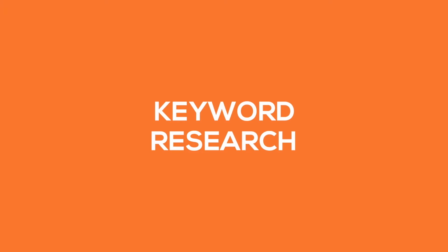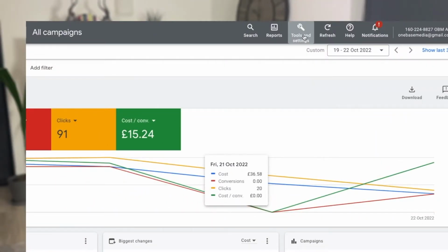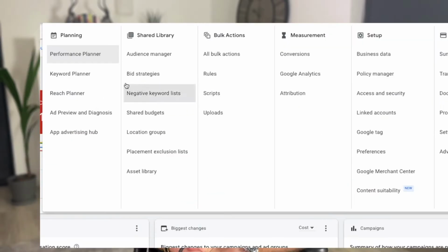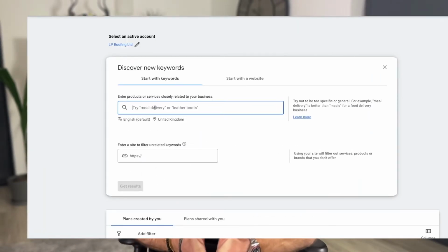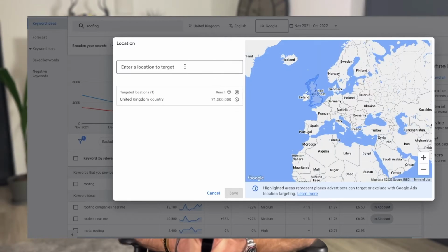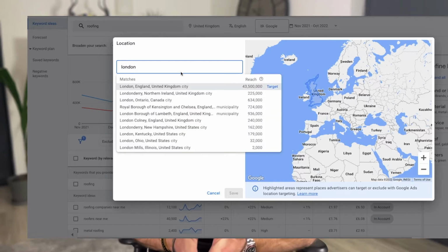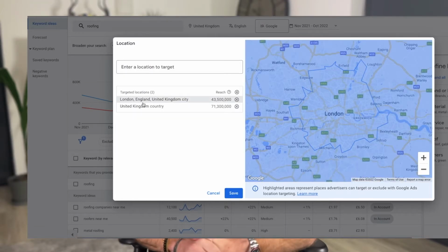Keyword research. When you are logged into your Google account, click on Tools and Settings, then click through to Keyword Planner. Click on the box that says Discover New Keywords. Type in roofing, click Results, then United Kingdom.